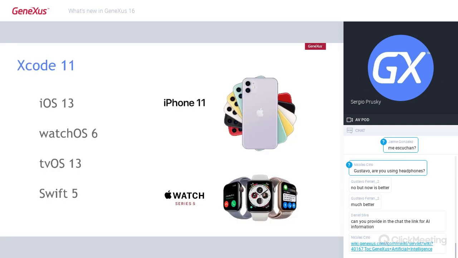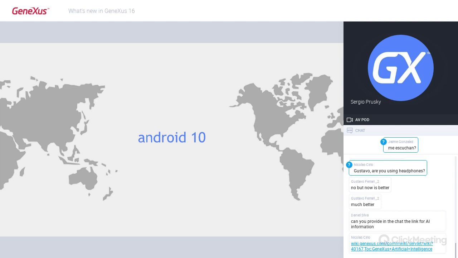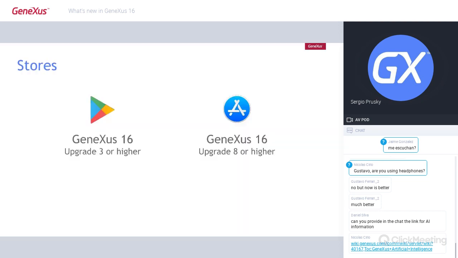You can't because the mobile platforms, both iOS and Android, move too quickly. And for us to comply with the requirements, we have to make changes that are obviously not available in older versions. So we do support all the newest versions of each platform, Xcode 11, and for Android, Android 10. So if you want to deploy to the stores for Android, you need to be at least using GeneXus 16 Upgrade 3 or newer, and for iOS you need to be on really the latest upgrade, which is Upgrade 8.